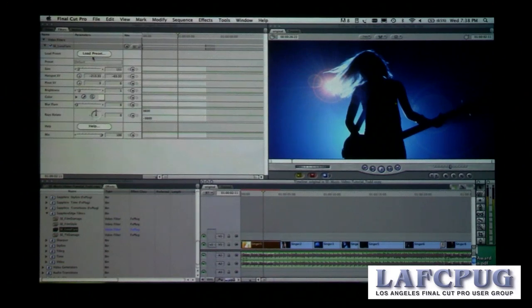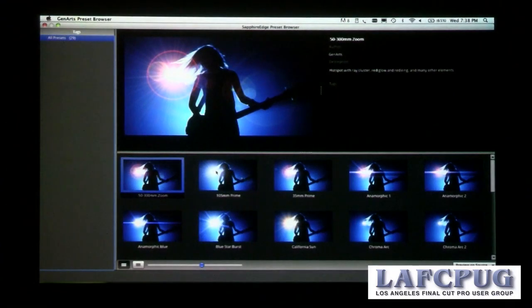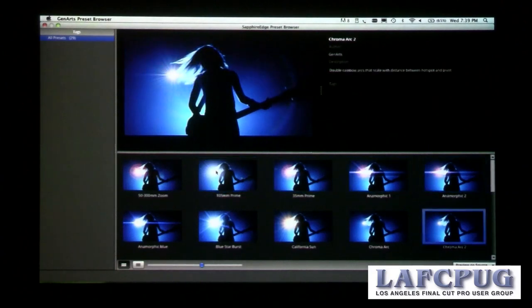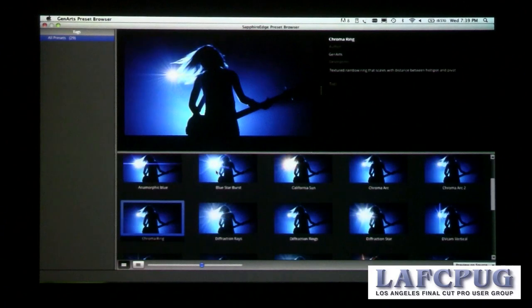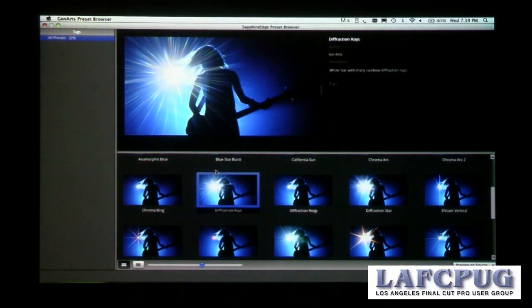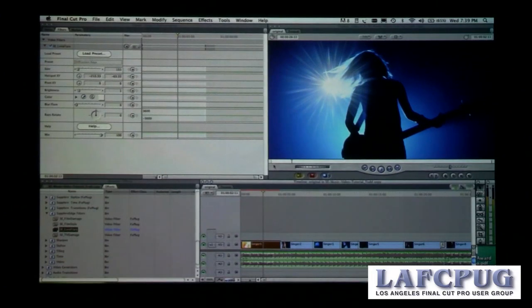But the real trick here is this preset browser. So by clicking on Load Preset, this is going to load my preset browser. And it's going to let me toggle through literally, you know, dozens of different looks on my clip to see what my effect would look like. So it works with lens flare. It works with all the other filters. So I can quickly go through these and say, maybe I like diffraction rays. So I can go ahead and then click on load, and it's going to apply that filter to my effect.